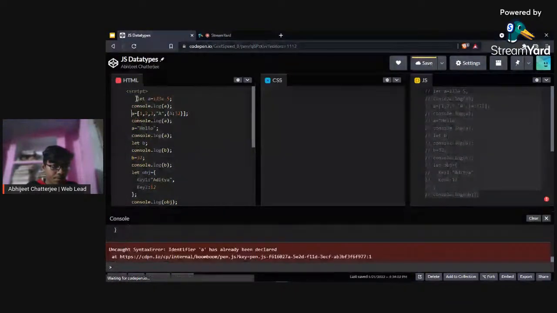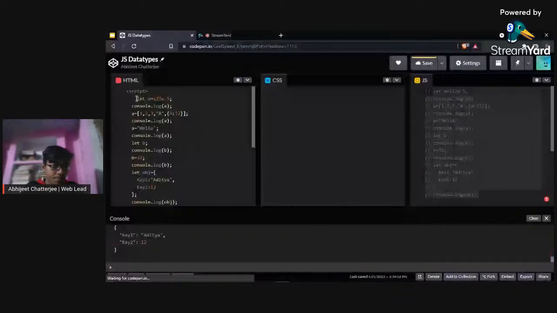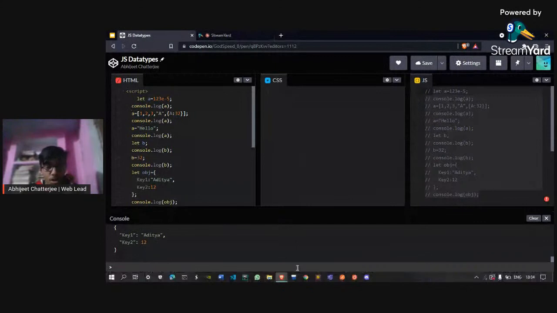And identifier A has already been defined. Just a sec. So this is all about what data types are in JavaScript. Sorry, let me go to the slides once more.